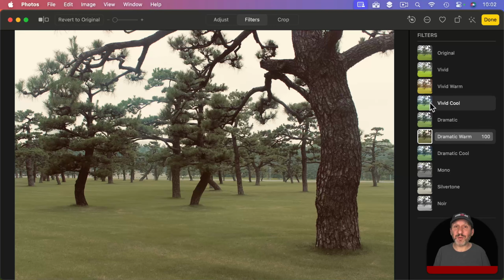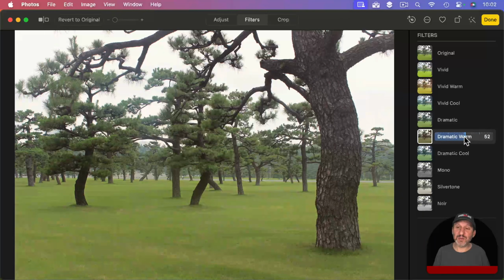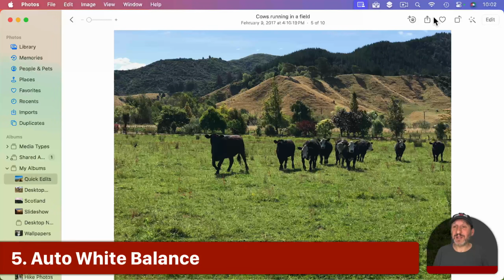Sometimes if you've got a good photo but you want to make it even better, you may want to try one of these, and note that you can actually adjust how much the effect is applied. See this little meter here? You can drag it in so you can have it be dramatic warm but only half the effect instead of all the effect.